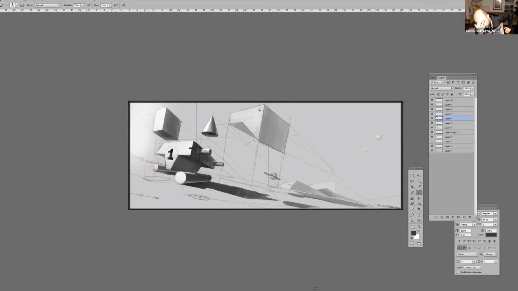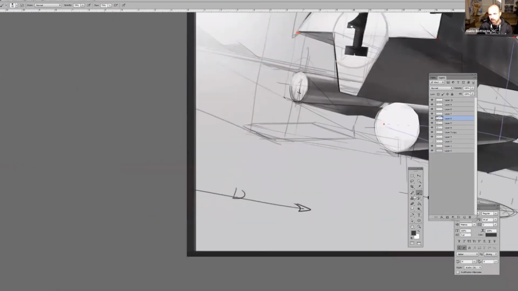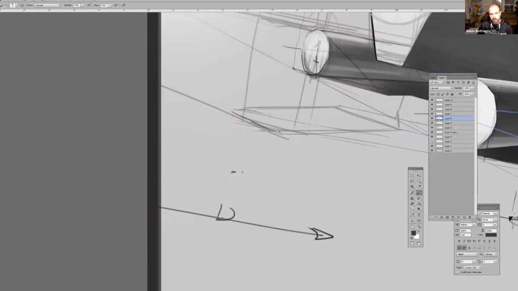Be creative, have fun. So again, line quality, perspective. Remember, there is only one horizon line. So let's review what we need to have here. Line quality, perspective, only one horizon line. What else?